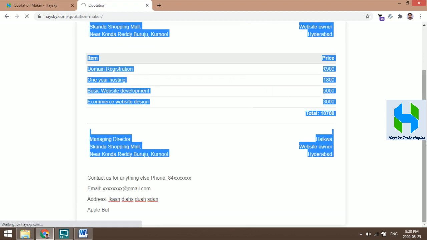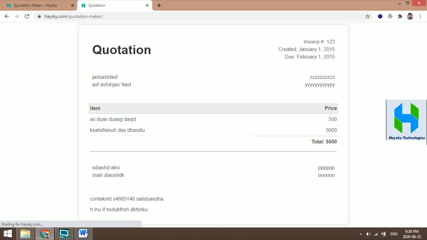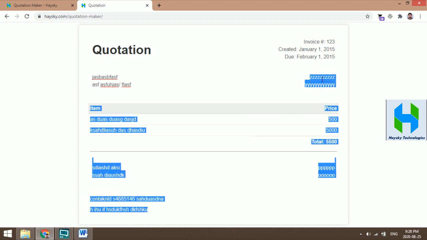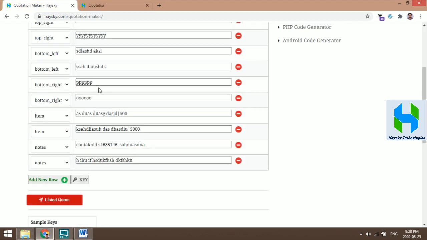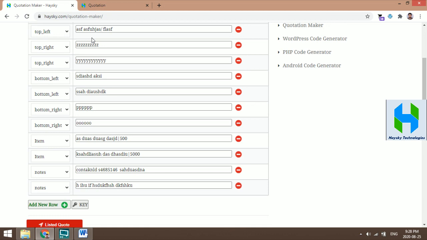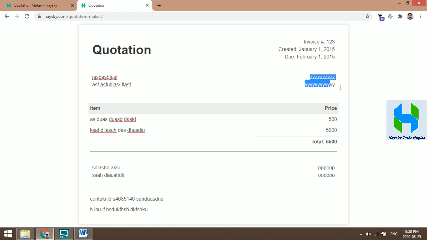So the quotation will be generated again. The same page will be reloaded every time. So this is the top left part, top right part. I have entered ZZ in one row and YY in another row. So this one, top right ZZ, top right YY. These two lines will come as two paragraphs. We have entered two items and those two prices.